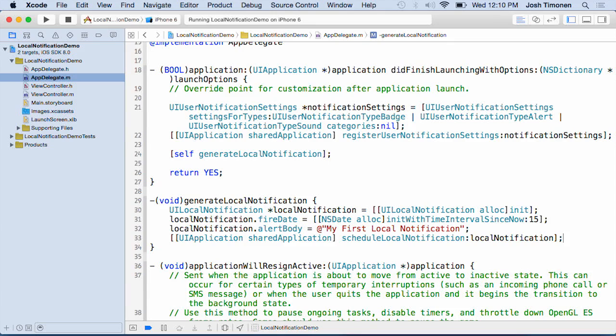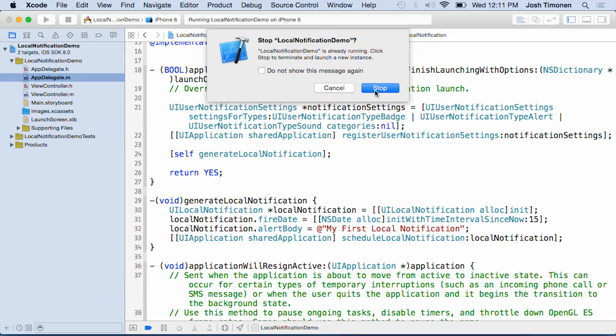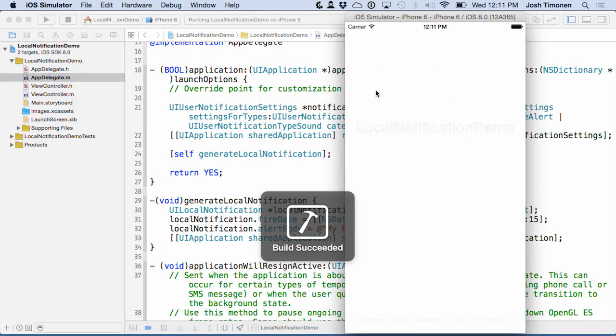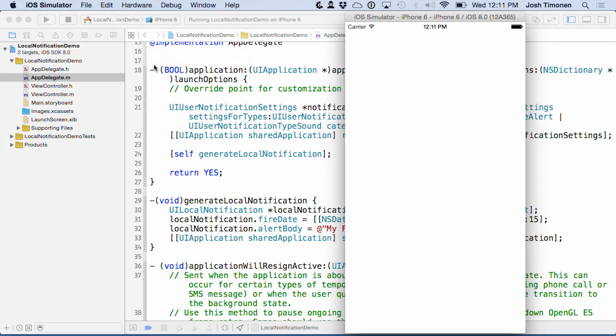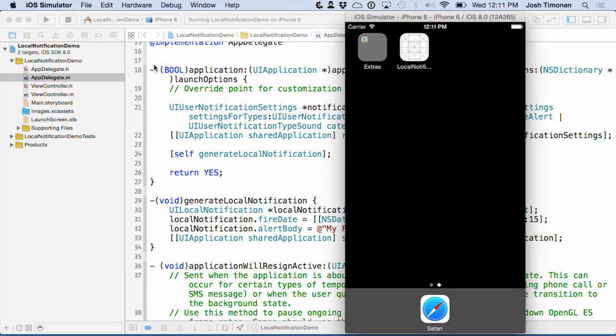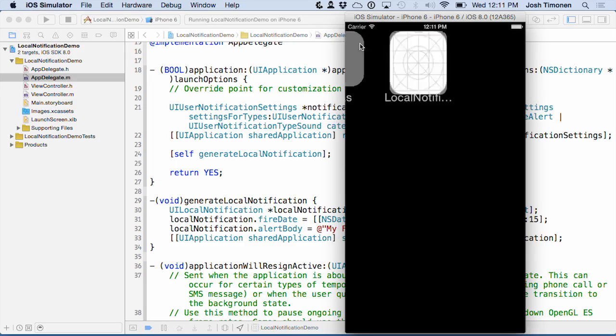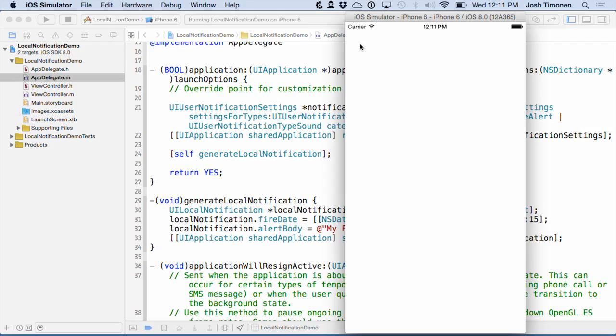Now, let's launch the app in the simulator. Once the simulator is open, go to the top menu bar and select Hardware, Home. This simulates hitting the Home button on the phone. There's also a hotkey for this, Command-Shift-H. Within a few seconds, we'll see the notification appear at the top of the screen with our custom message. And tapping this notification takes us to our app. So now we've generated our first local notification.